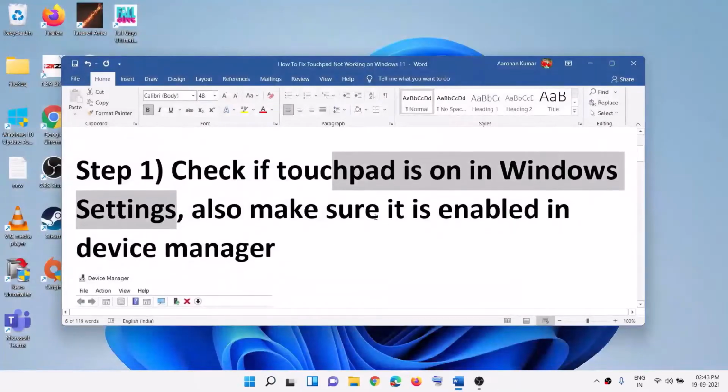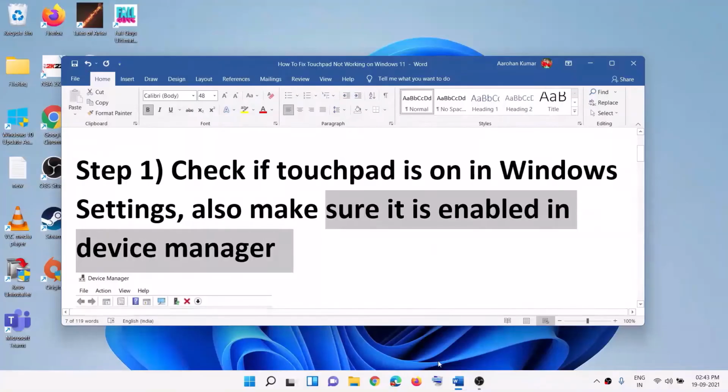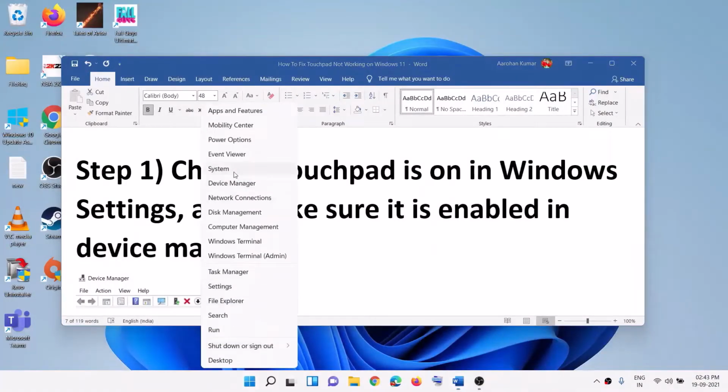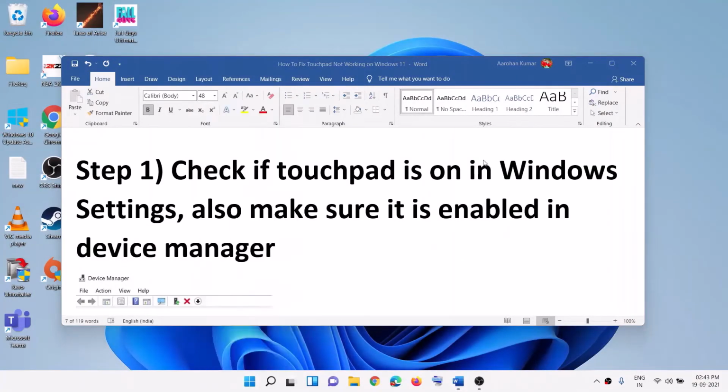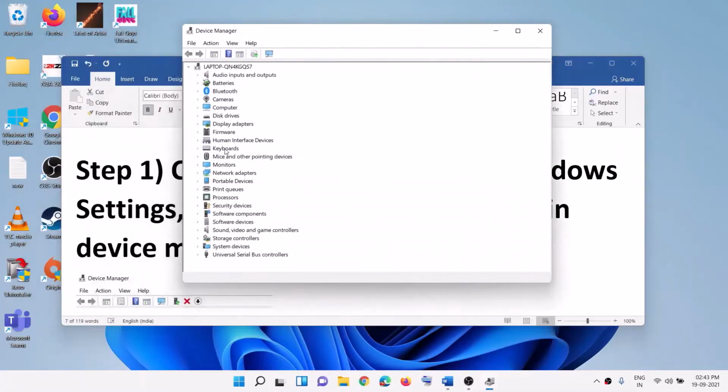Also make sure that touchpad is enabled in device manager. So make a right click on the start menu, then click on device manager. Now you have to go ahead and expand human interface devices, expand it.